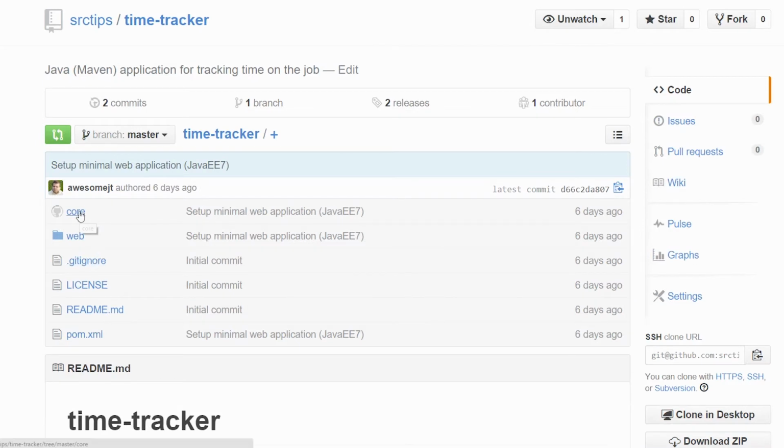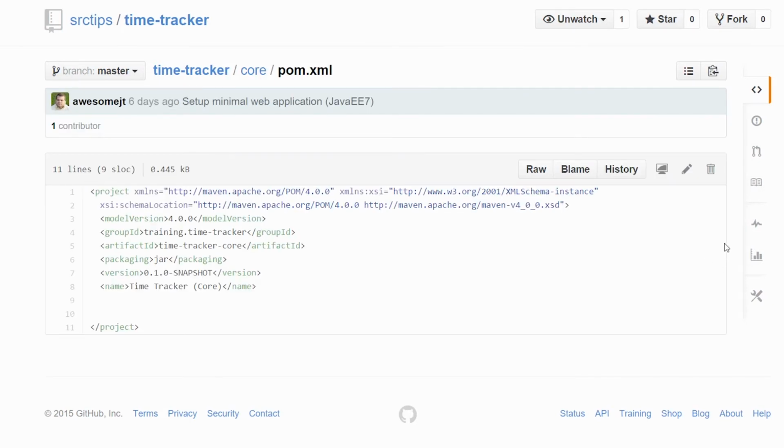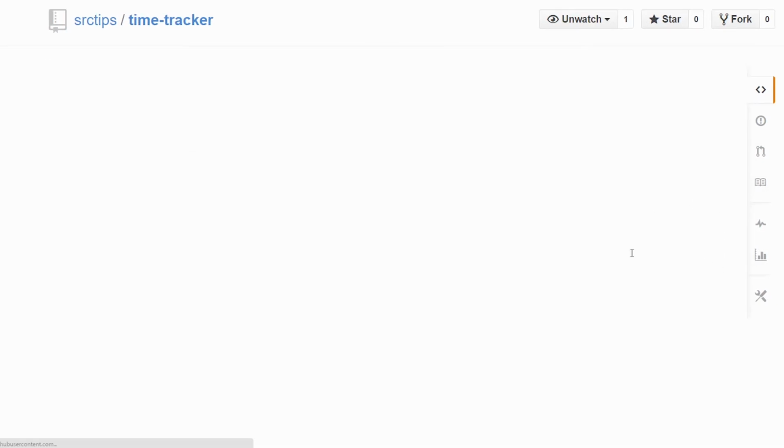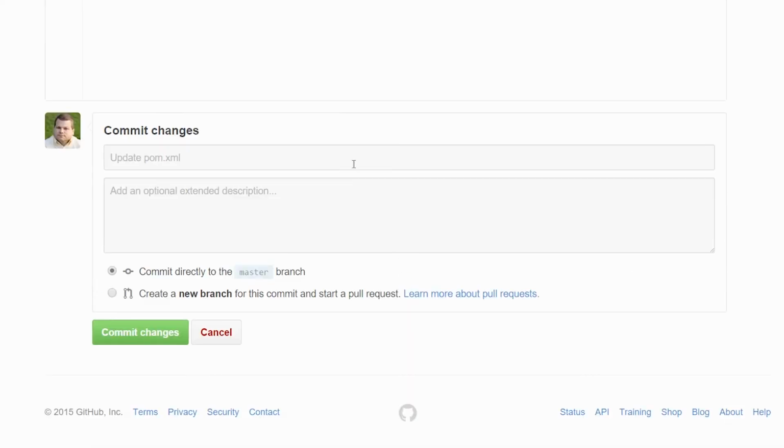I'm going to click on core, and then within this POM XML, I want to make a modification. So I'm going to click on that file. And now, click on the Edit This File icon. This will load that particular file in the online editor that GitHub provides. And let's make a modification to this file that we know will fail. I'm just going to remove the ending slash so that this is no longer a valid project file. I'm going to scroll down. I'm going to add a commit message of "adding problem on purpose." Then I'm going to click on Commit Changes.